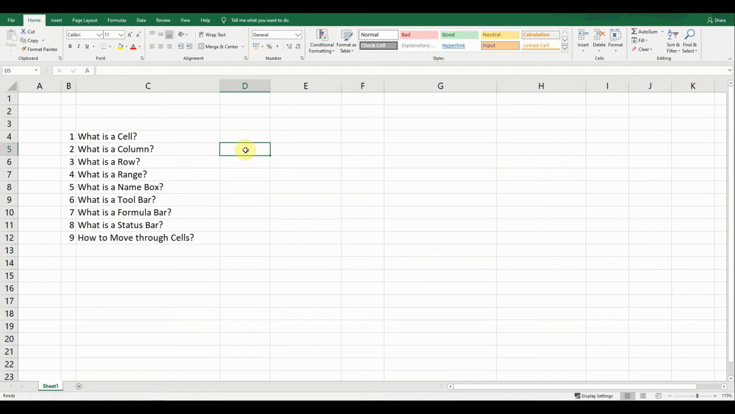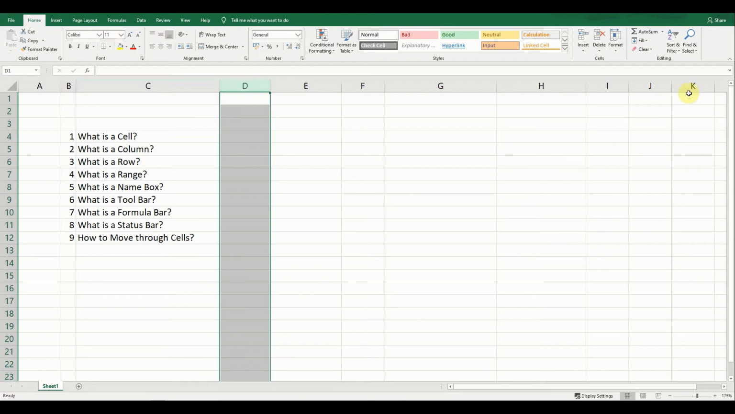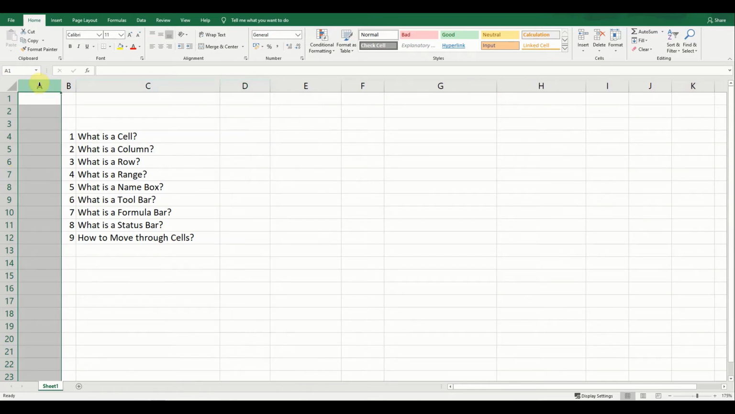Point number 2. What is a column? Basically, if all cells are lined up in a vertical manner, it's called a column. So I selected over here, this is a column denoted in alphabets. You can see over here the column A. You can see this column B, this is column C, column D, and so on. To select a column, you have to click on the alphabet. So if you click over here, it will select the entire column.